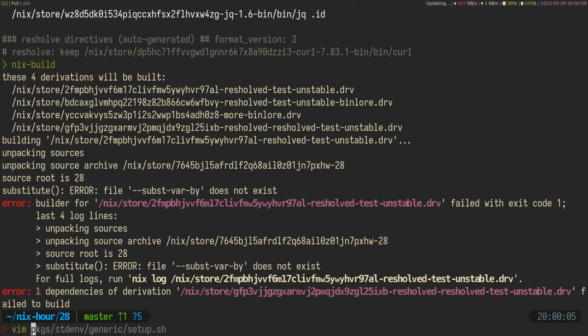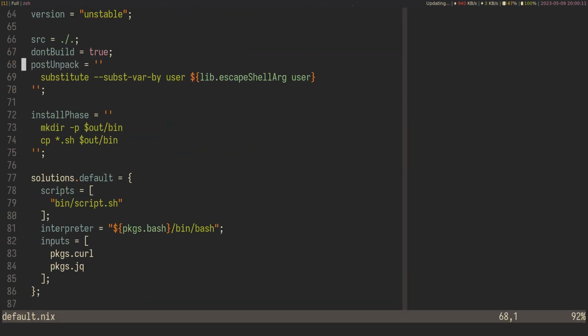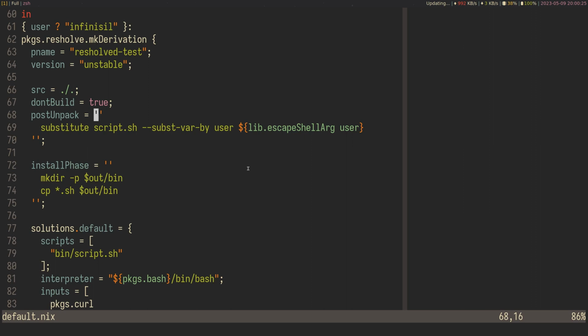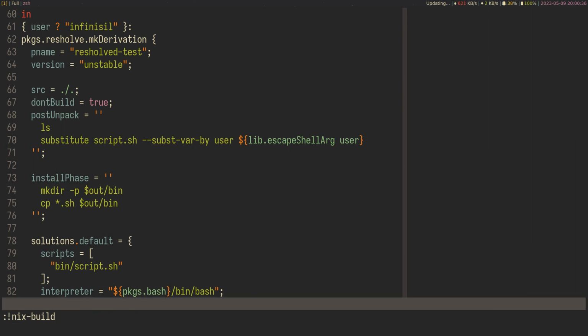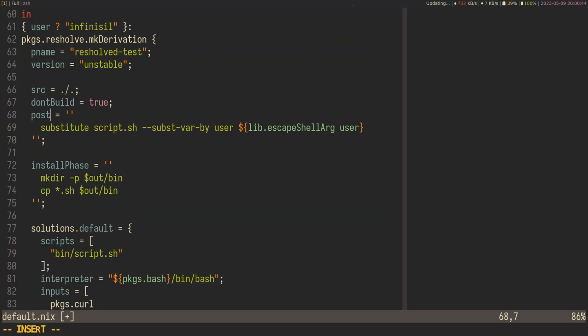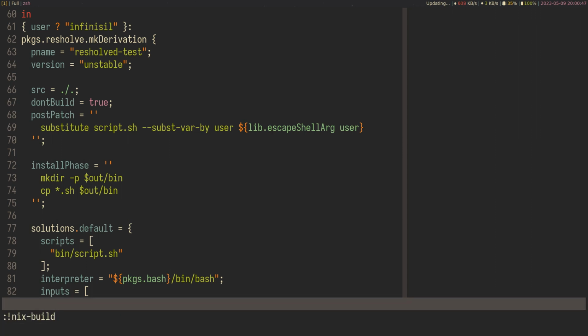Doesn't work. Oh, the file doesn't exist. We didn't pass a file. Fair enough. script.shell. Nix build. File script.shell doesn't exist. Did I? Oh, post unpack. Well, it's only in post unpack that we run this. Let me just briefly do an ls. Oh, actually post unpack, I think that doesn't run in the source root. So let me do post patch instead. That should work better.